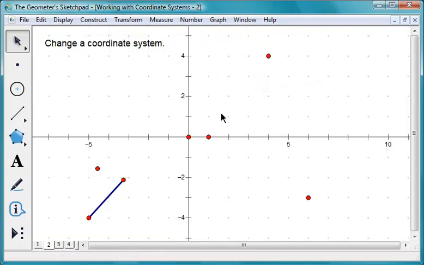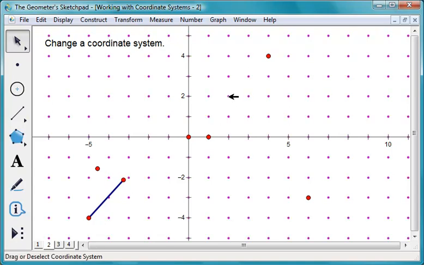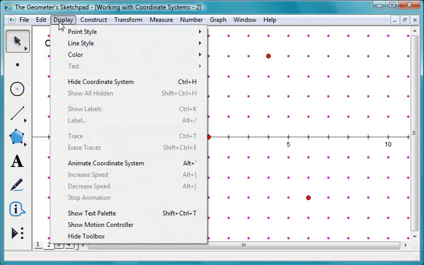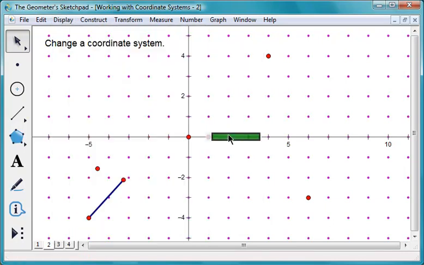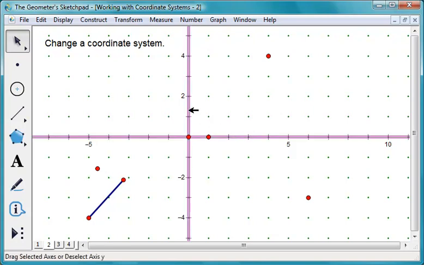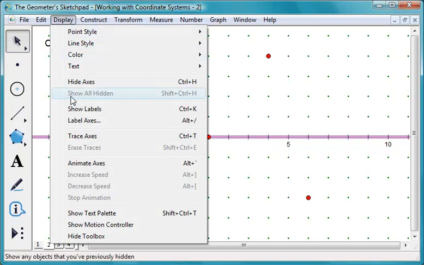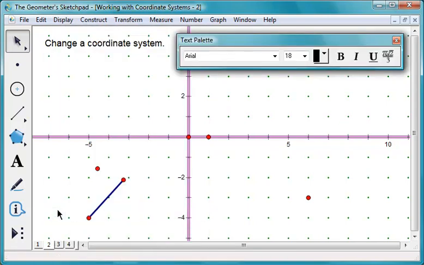To change the display of the grid, click on any intersection of the grid to select it, and choose Display, Color. To change the style of the numbers along the axes, select the axes and choose Display, Show Text Palette. Make your changes.